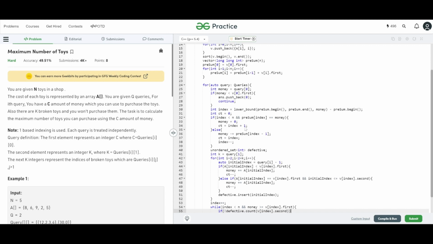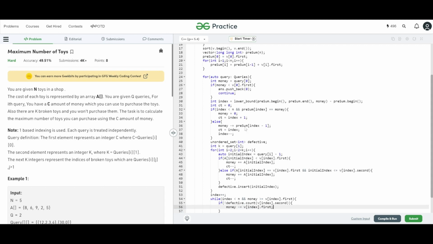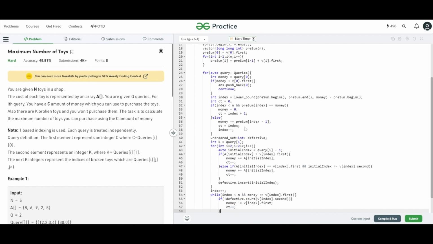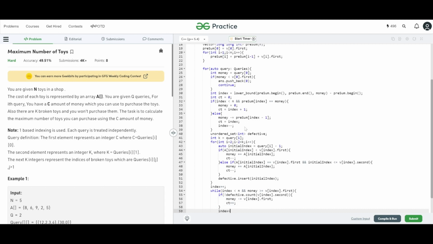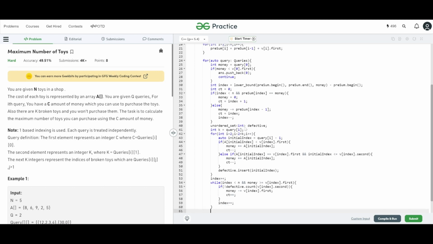For each toy, the if statement is checking if the toy's index is present in the defective set. If it is not present, it means that the toy is not defective, and it can be purchased. In that case, the price of the toy is subtracted from the remaining budget, and the count of toys that can be purchased is incremented. Finally, the index of the current toy is incremented and the loop continues till the end.